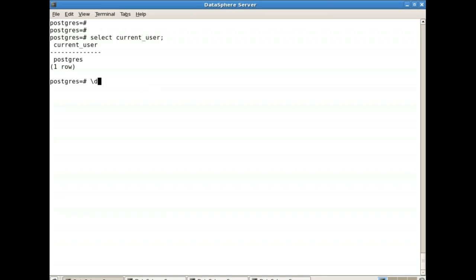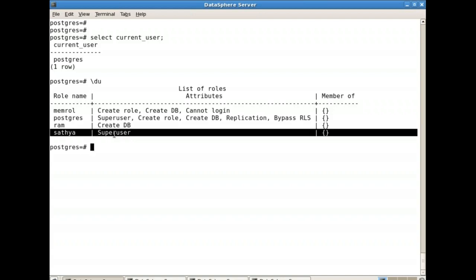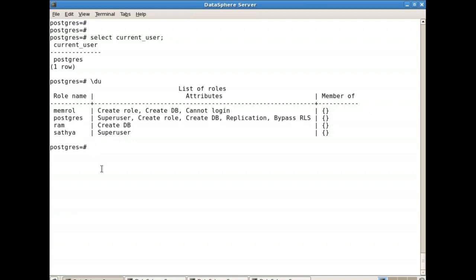Now if we check for other users, we got one more super user, Satya. Okay, so Satya is available, and Ram. So Postgres is one more super user. Two super users are there. But now how to connect as these users? You should connect as a client with the same name.